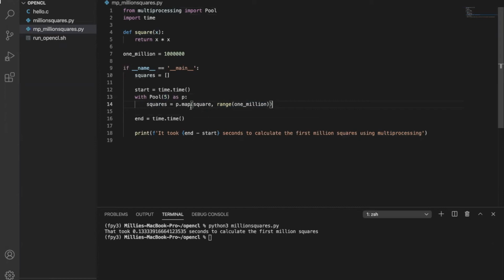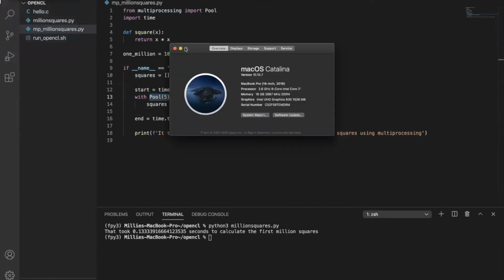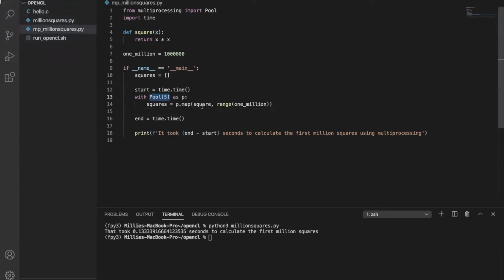So we have a thread pool of size 5. We would expect, and actually, if we look at my Mac, it's running on 6 cores, so maybe we would expect a speed up of about 5 times, maybe. That would make sense if we're running 5 threads in parallel. But actually, it's going to be slightly slower.